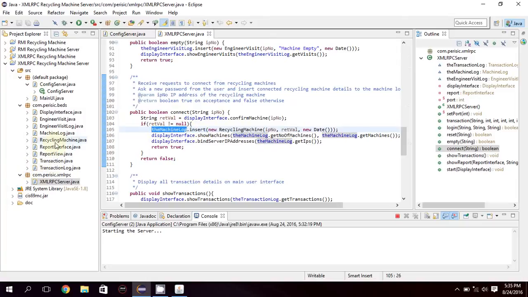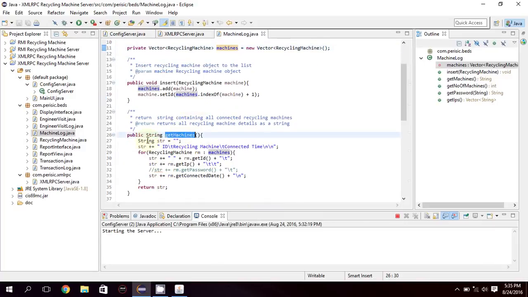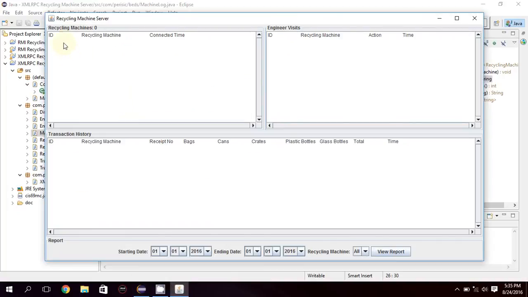The machine log object is created with the machine log class. It has a machines vector containing all recycling machine details, and the get machines method returns all recycling machine details as a string, and the returned string is displayed on the recycling machines text area.